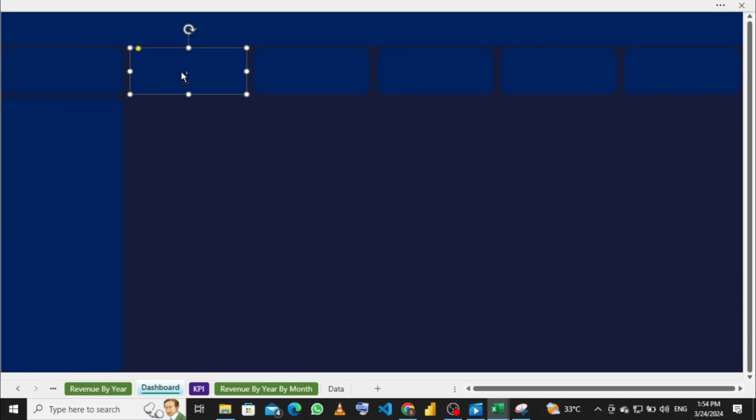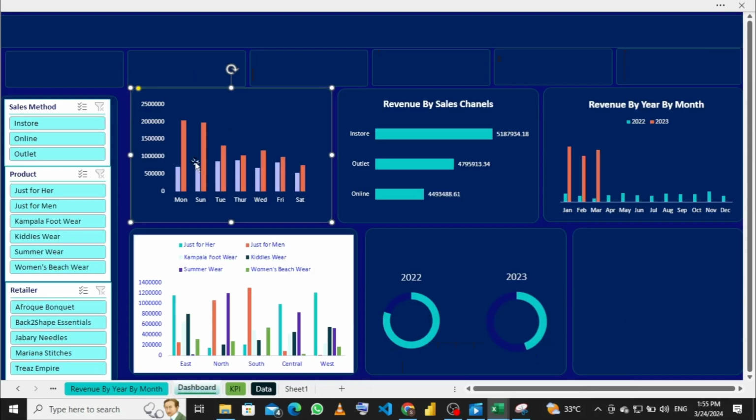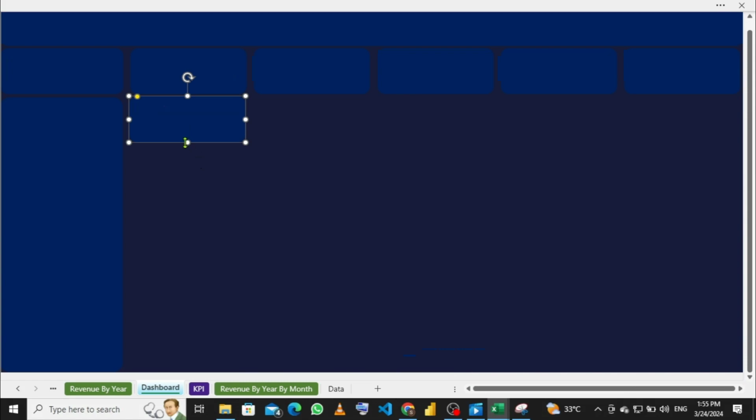I'll click here again, Control C, Control V. This time around, I'm creating the template for this. This is where our revenue by day is going to be. Yeah, this area. So we would try to mimic that shape and drag it down.